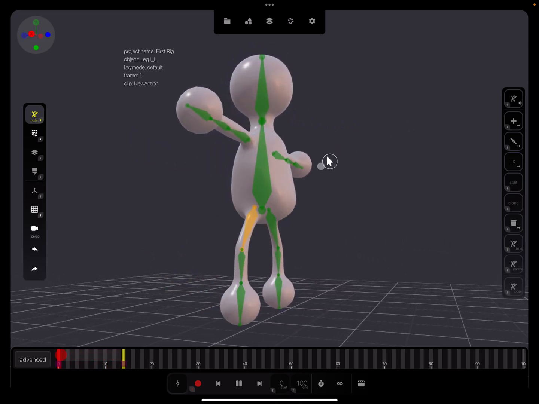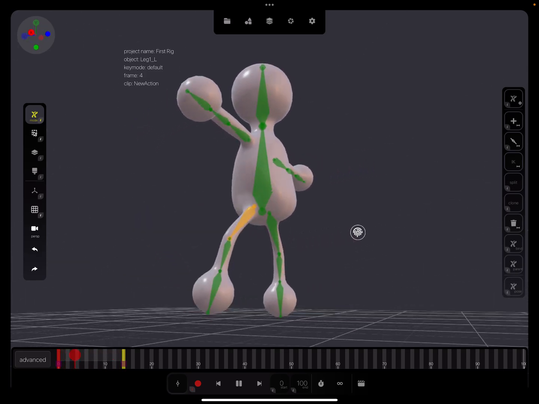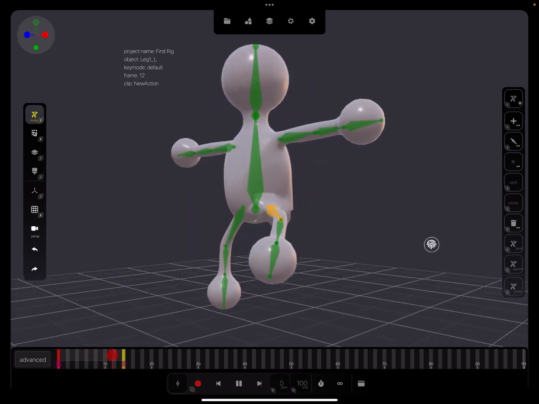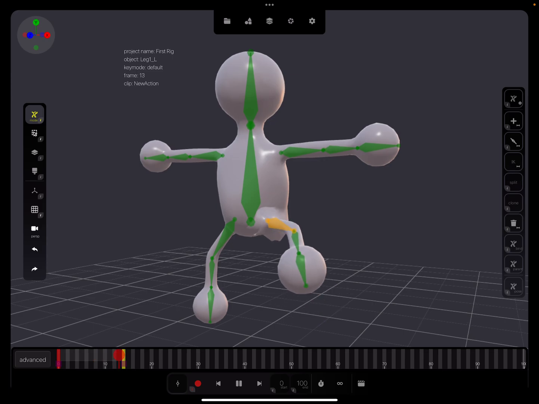So here for the mesh itself, we have to fix a lot of things to get a smooth, nice animation. But for this video it's enough. So have fun with animation, and ciao.